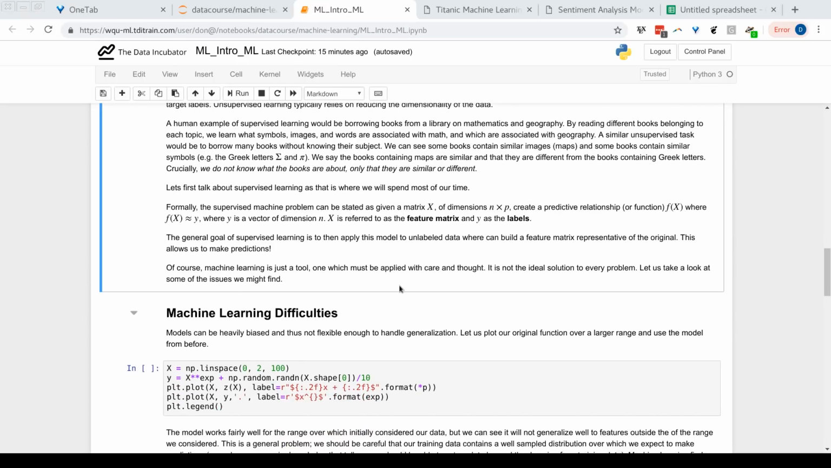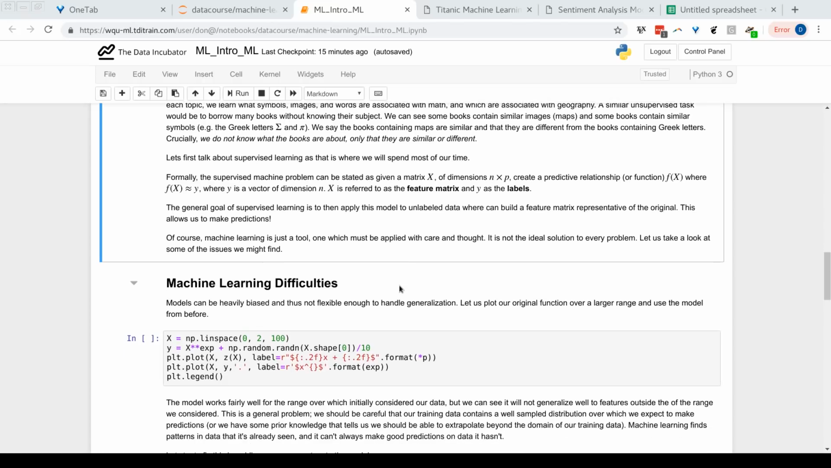All right, so let's go ahead and move on and see certain difficulties that might arise when we're doing machine learning.